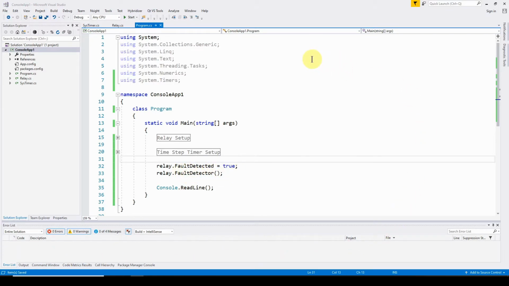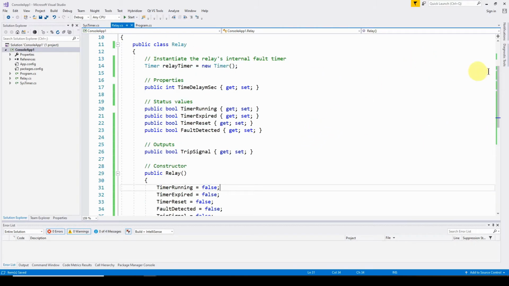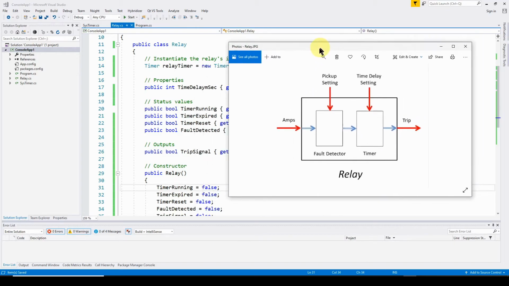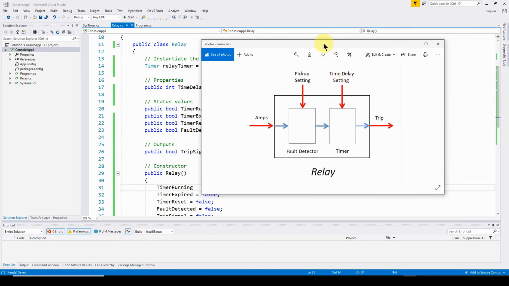So now let's go to the relay class. We'll click on the relay class, and as we said before, we expect it to have a couple methods, some booleans to indicate status, and also some properties, the pickup setting and the time delay setting that the user can input.